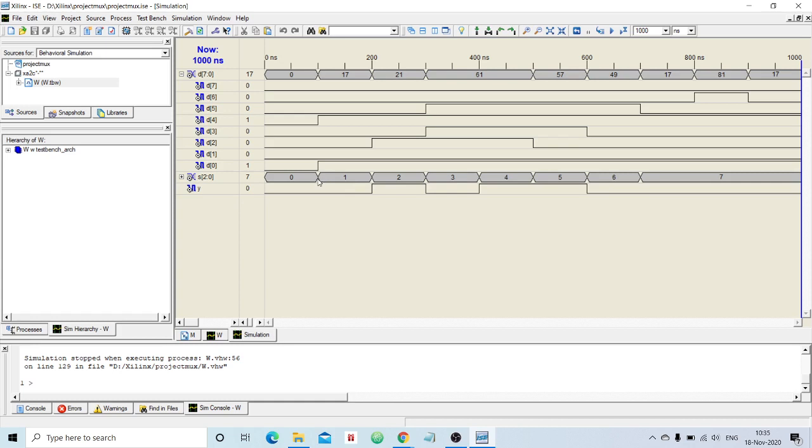Okay, let me explain for selection line value 1. See here, the selection line has a value 1 from this point to this point. What it means is you need to look at the data line D of 1, right? So look at data line D of 1. Look at here, D of 1 has a value 0. So at that point Y will have the value 0, right?